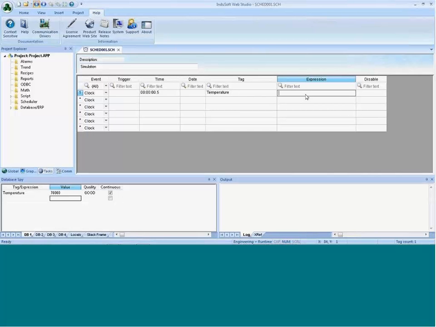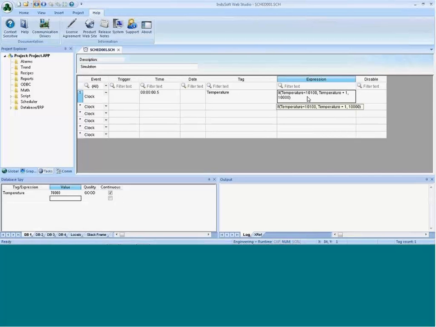But if I wanted to set up a way to say, okay, I want to take this value from, let's say, 10,000 to 10,100, I can put an if statement in here, which is our built-in scripting language, and say if temperature is less than 10,100, then what I want to do is take temperature and add 1 to it. Otherwise, I want to reset it back to 10,000. And what that'll do is it'll evaluate that every half second and dump that back into the tag called temperature, so we can get some little simulation going on here.